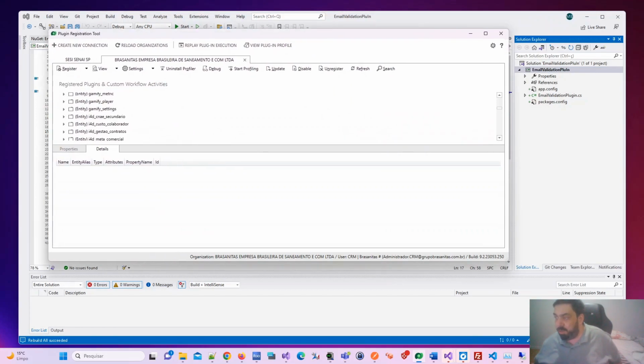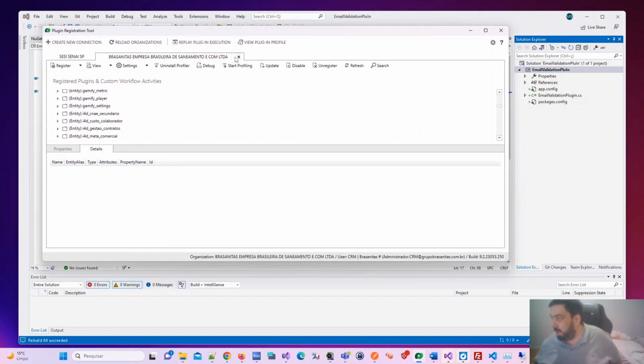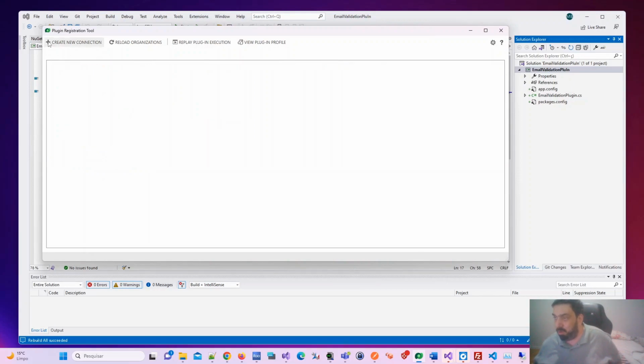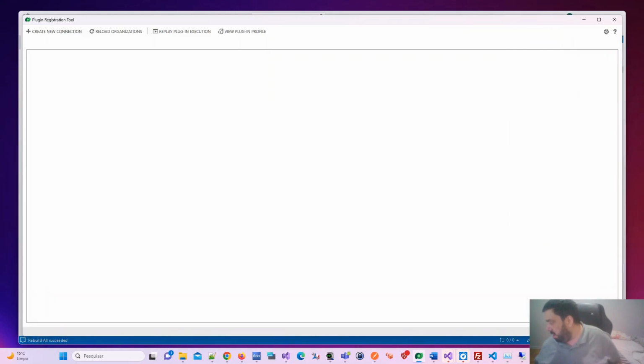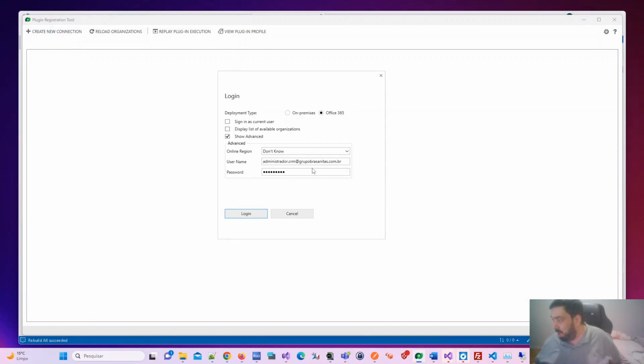This is plugin registration. This is on my other clients. So I'm gonna close it. So the first thing I open plugin registration is click create new connection. Then what do I do? I go to this. If it's over here, you click here Office 365, and then you remove.